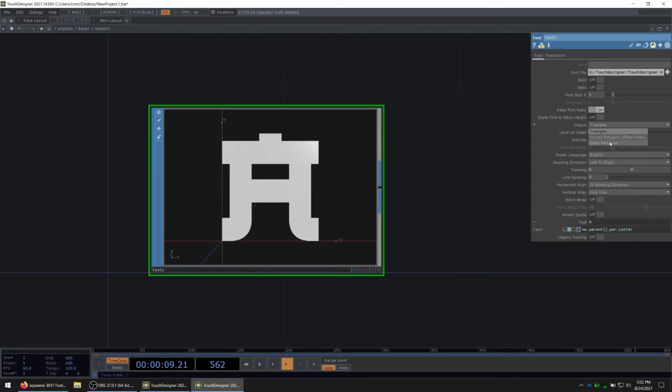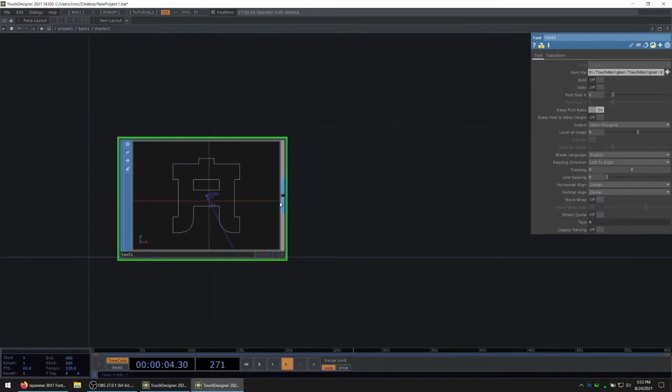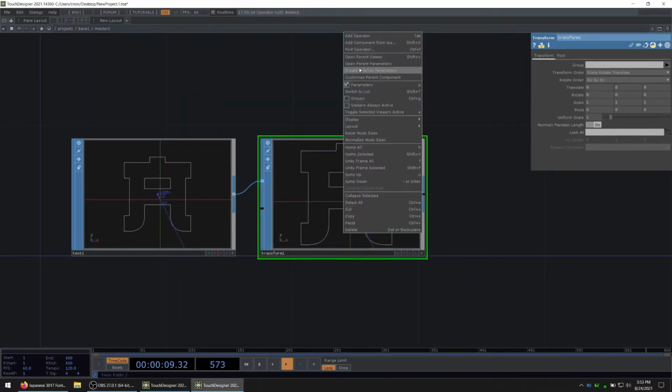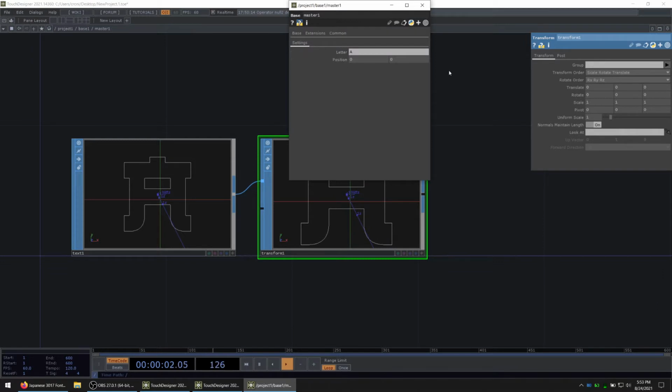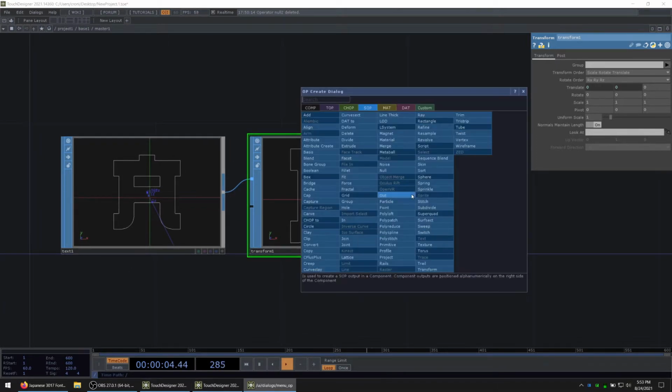Next, we want this to be open polygons so we can get this line effect. What else? And just center. Cool. Next, I'm going to go ahead and add a transform. For this, we can just open parent parameters. This is going to position a letter. So translate X, translate Y, and yeah, let's add an out.